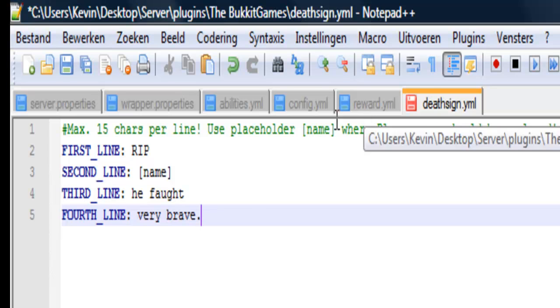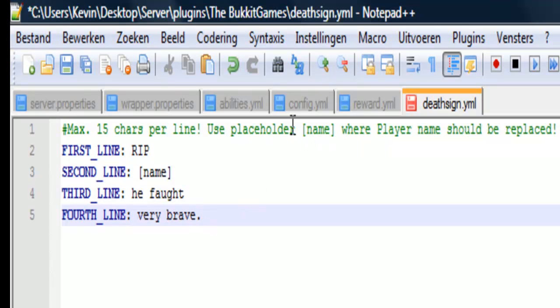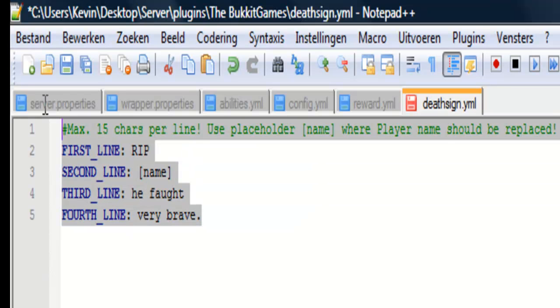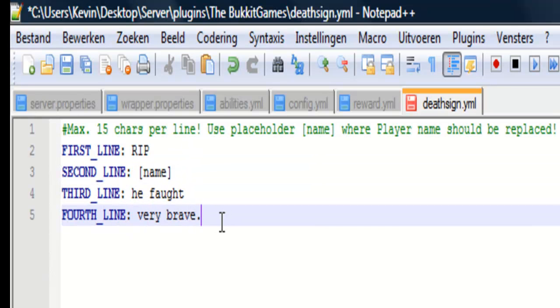So I don't have much to tell. You need to enable this in config.yml. If you don't enable it, it won't show up the signs. So this is short. Let's proceed to the next step.